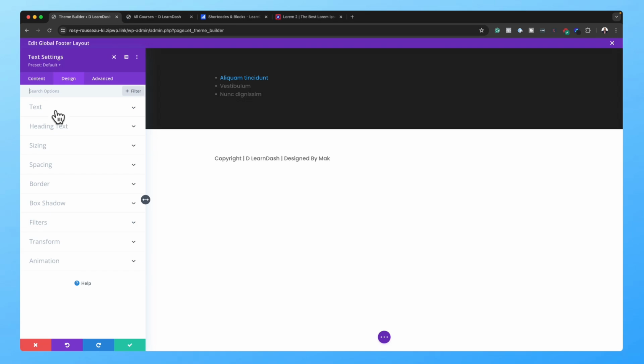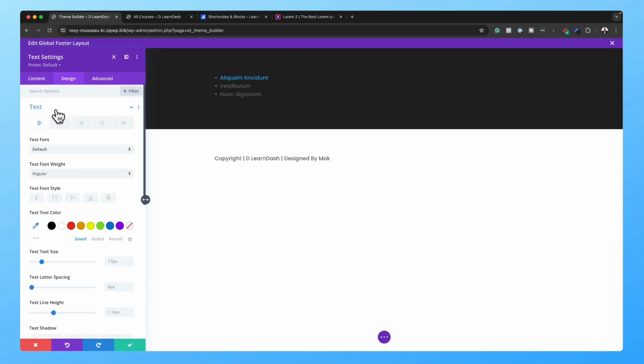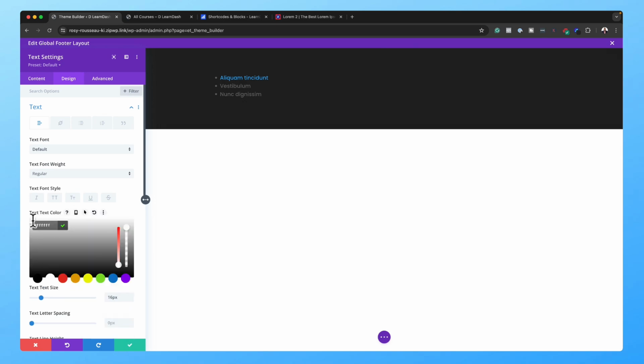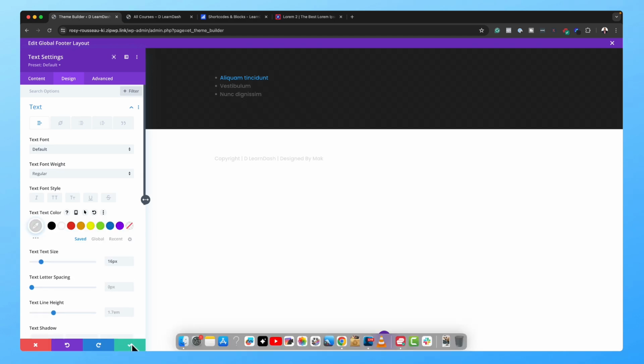And then over here on the design, I want to make this slightly smaller. Yeah, we're going to go with 16, and we are going to change the color here as well. Now, I don't want it completely white, but I want it off gray like that. And then we are going to save.